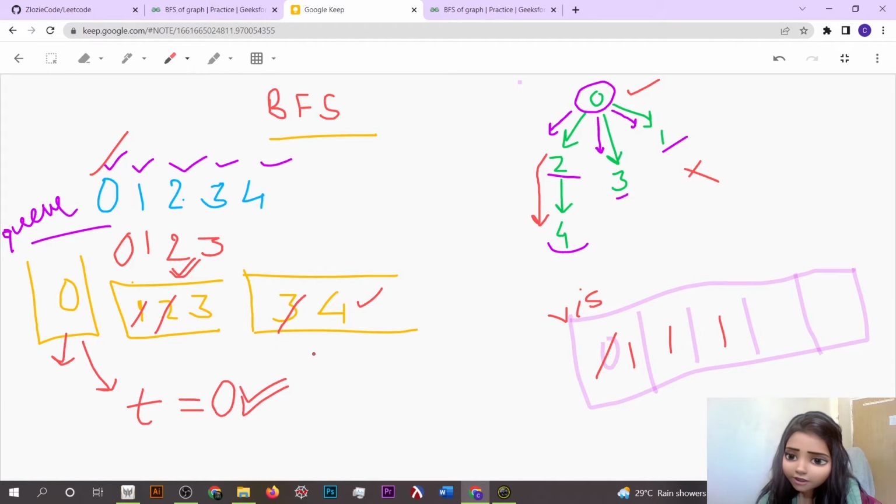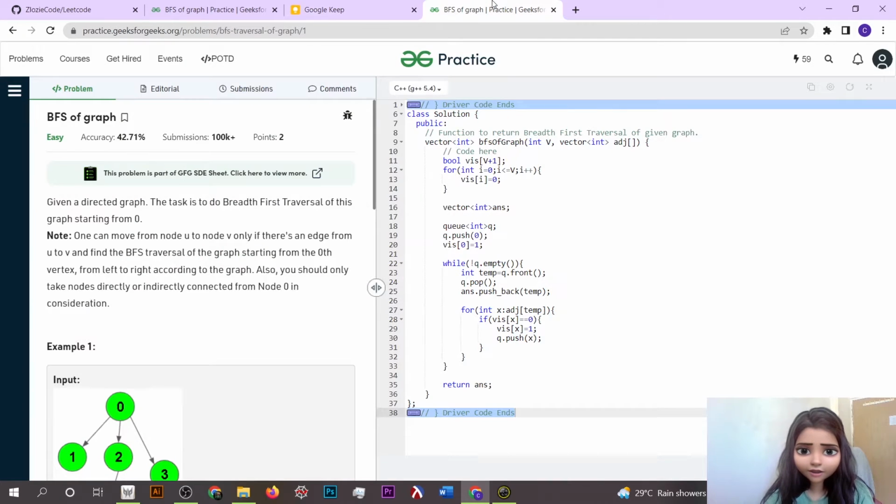Since 3 didn't have any connected component, we go to 4, and again 4 is popped out and appended here. This is how we are going to get our BFS traversal. Each time we visit some vertex for the very first time, we mark it as visited. So this is the overall approach, and now let's dive into its coding part.